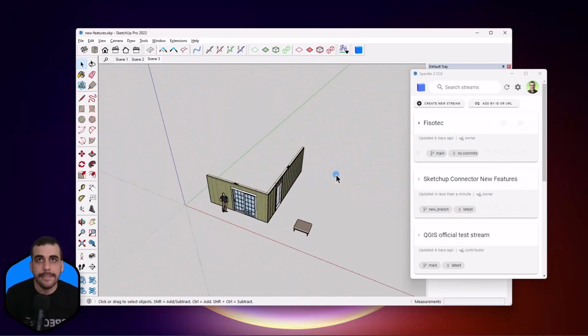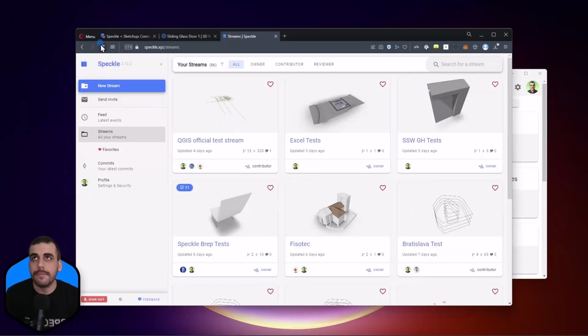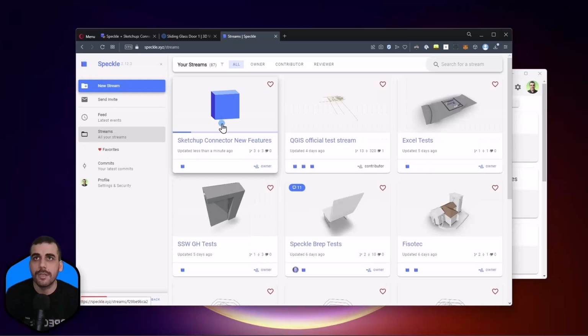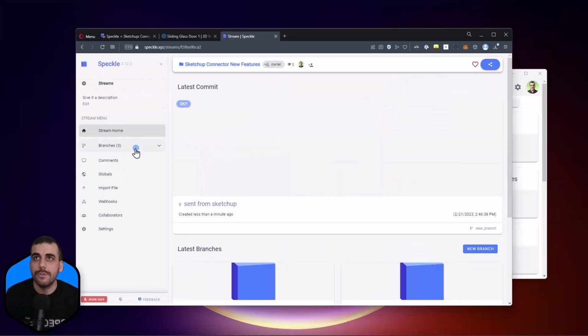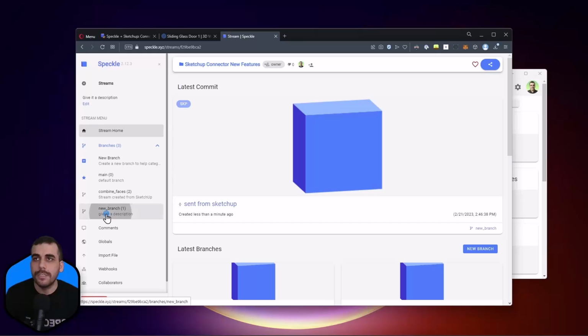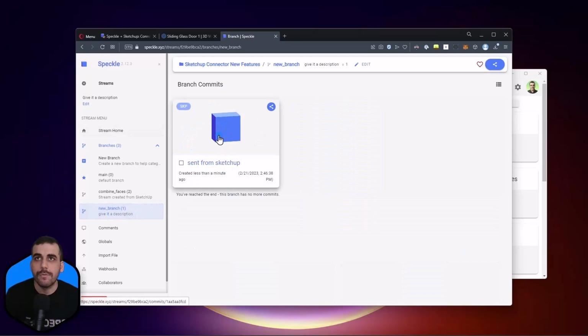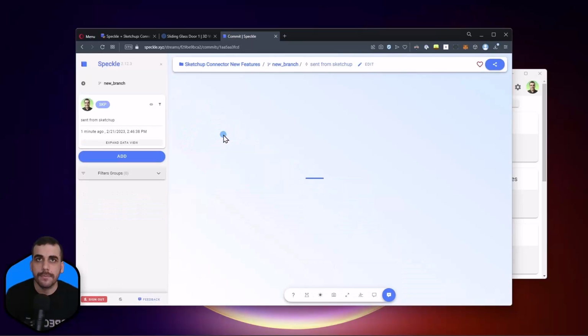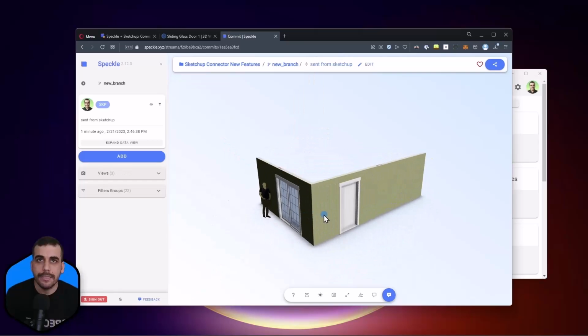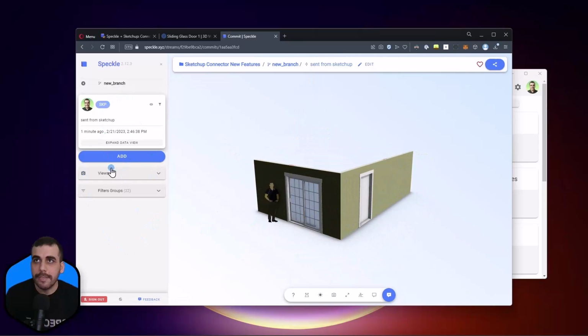So I've already sent it to Speckle. Let's switch back to the Speckle. I'm going to refresh my page, enable Speckle Connector new features. Let's go to the new branch where I have my new version uploaded. And here it is. So in the sidebar menu, as you can see, there are views now.